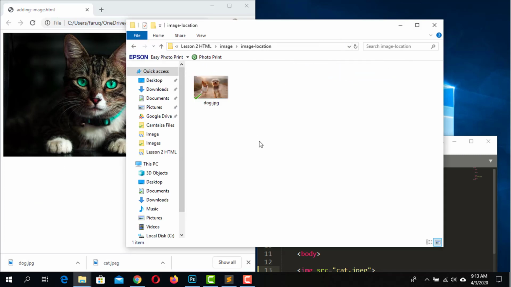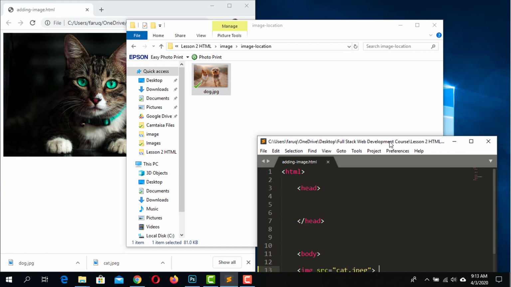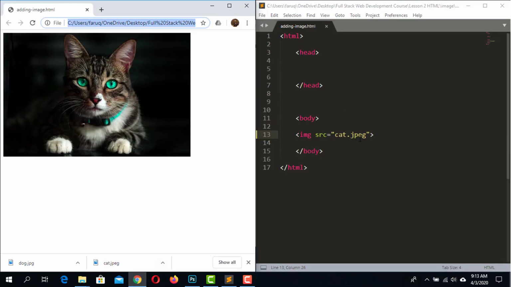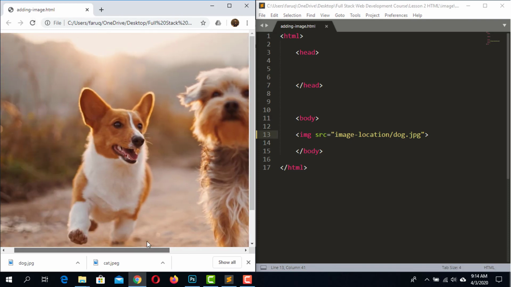Now we will load this image on the web page. We know that the value of the source attribute is the location of the image. Here, the image is located inside image location folder. This slash means inside the image location folder. And the name of the image is dog and the extension is JPG. Save it and reload the web page. Here it is. The image has been loaded.